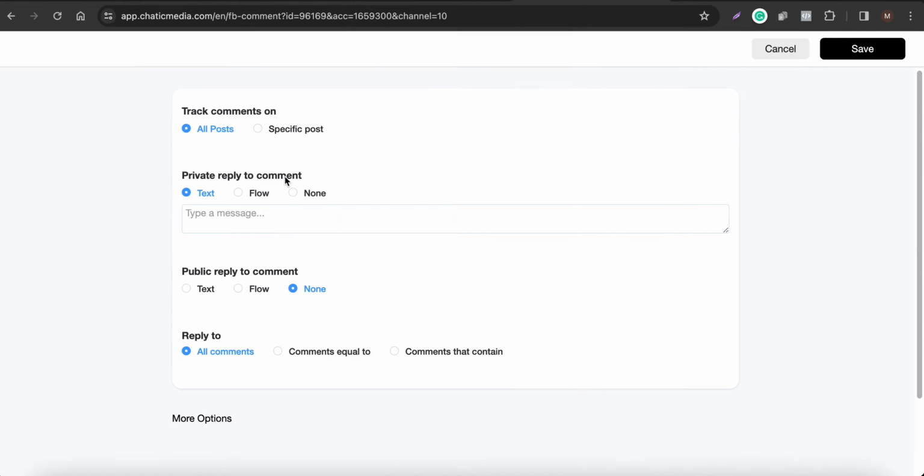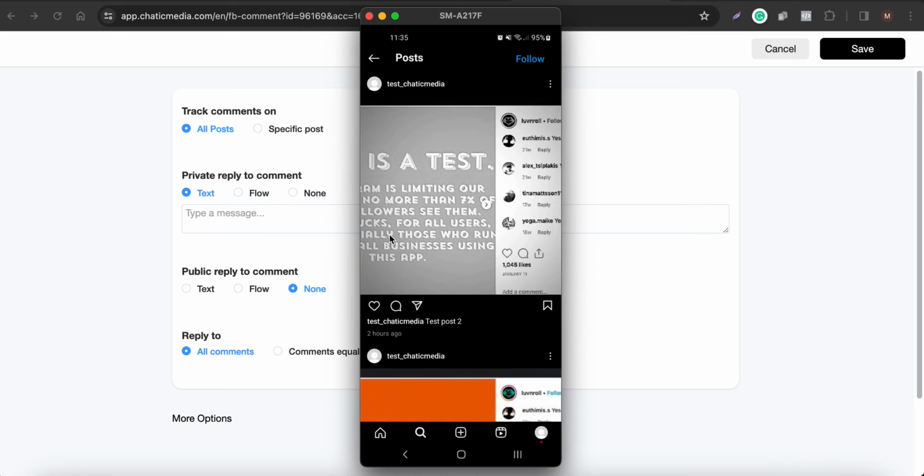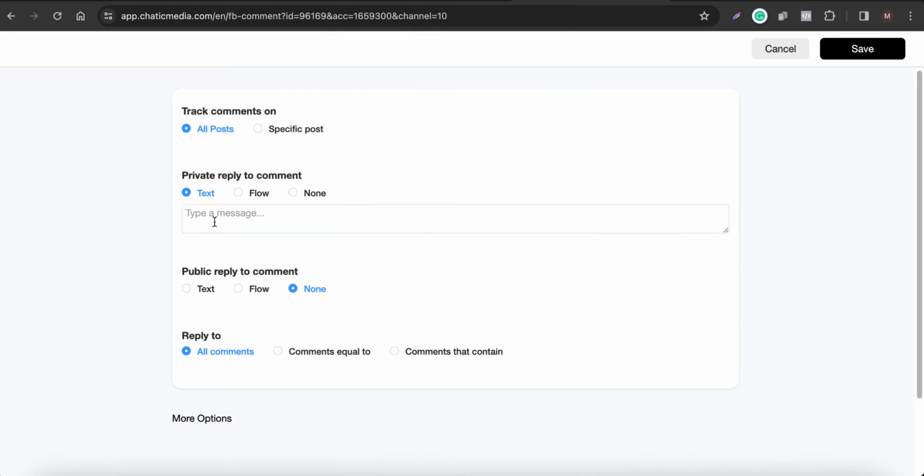and private reply to comment. Instagram allows you to send a private DM to the people who comment on your post and also reels. So this works for the reels as well. What sort of message do you want to send to them? If you want to send just a simple text message, you can do that over here.